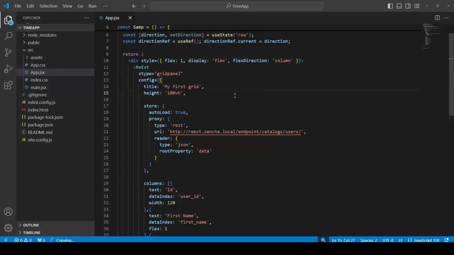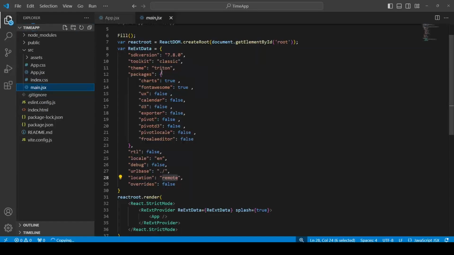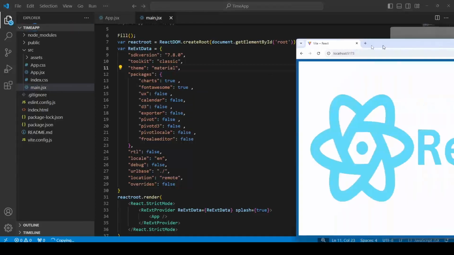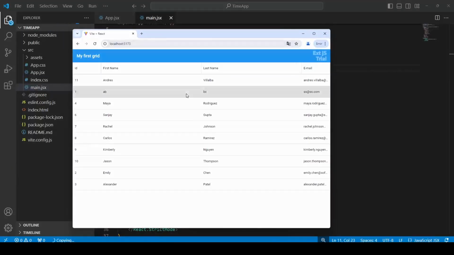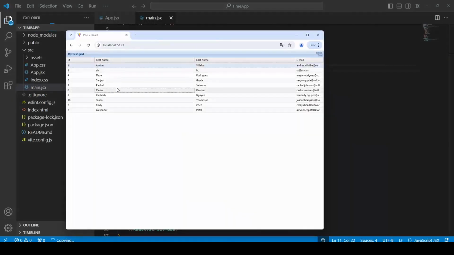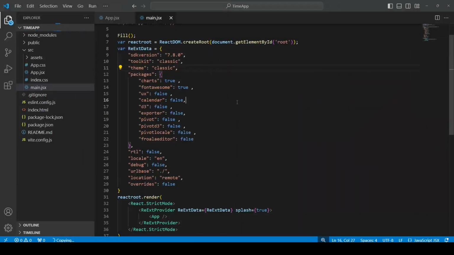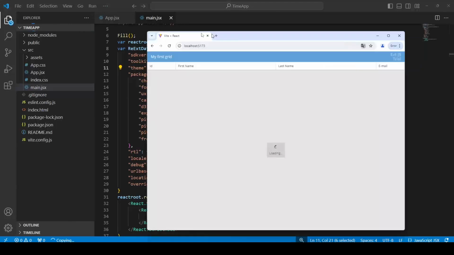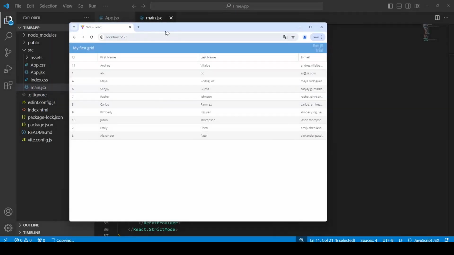And just like I showed you before, if I go into main and just change the theme, let's say material, now the grid is going to look a lot different. This looks a lot more modern, right? So instead of that, let's say I just say classic. Now this kind of looks old, but we have those options and it changes on the fly. It's quite fast, as you can see.